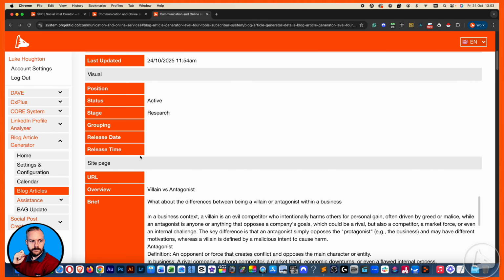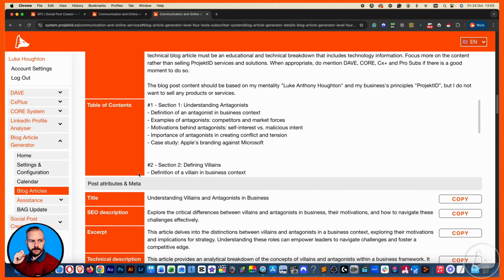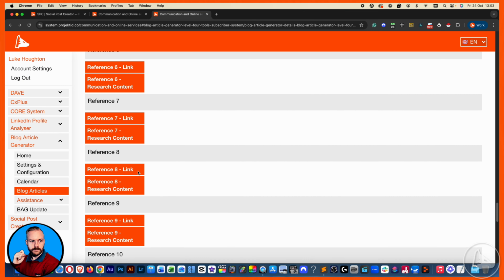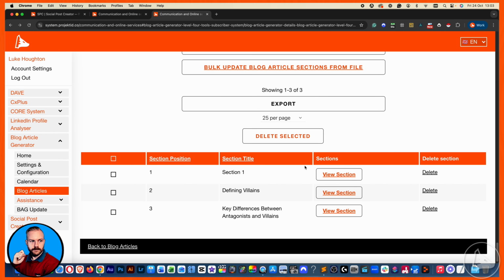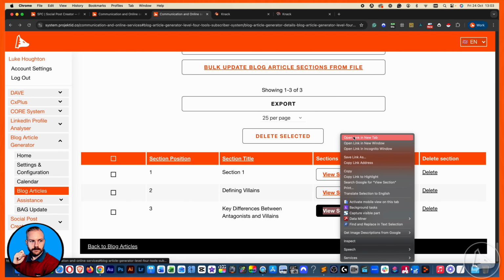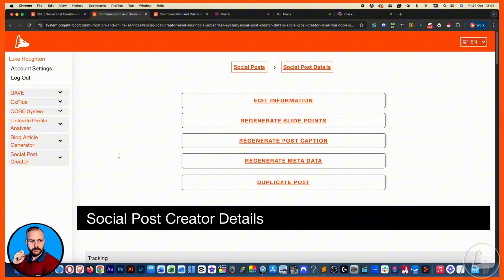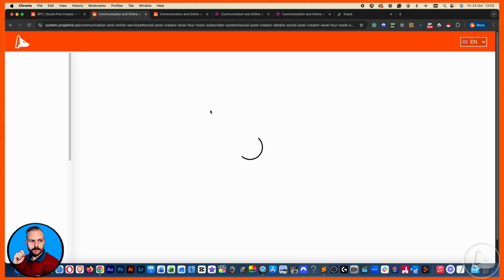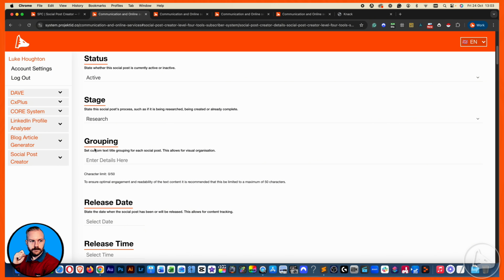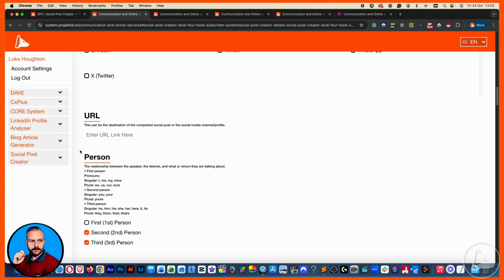slide points. Here I have a blog article which I previously generated, and I want to create a social post based on this blog article content. So what I can do is I can take all of that information from each blog article section, and I can paste it into the social post field.